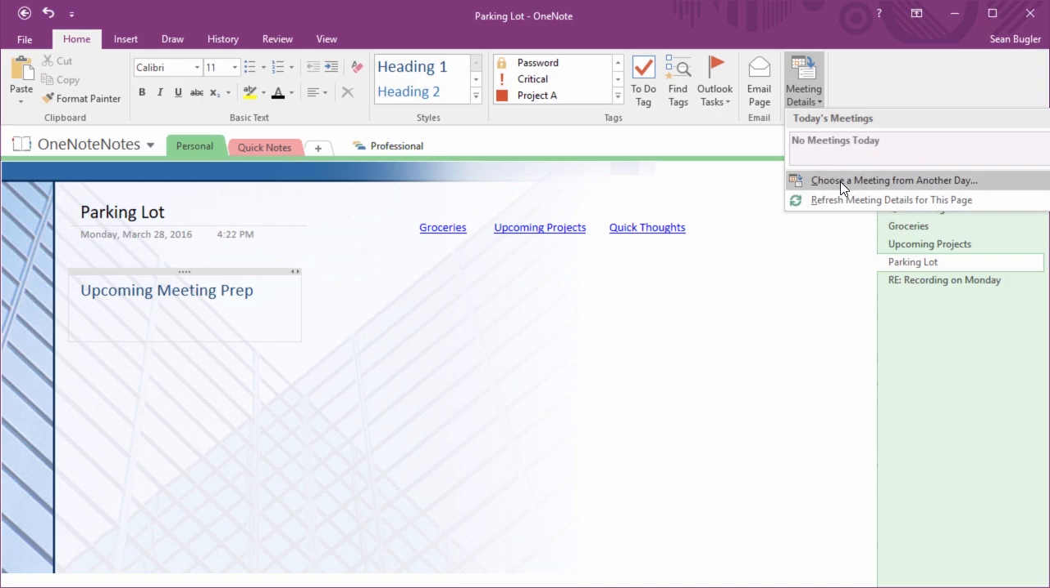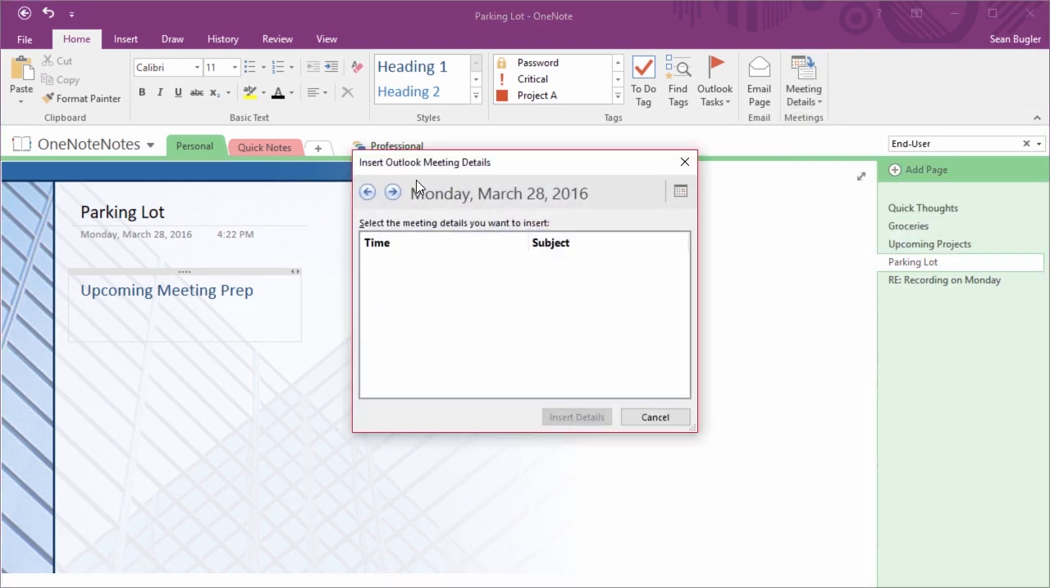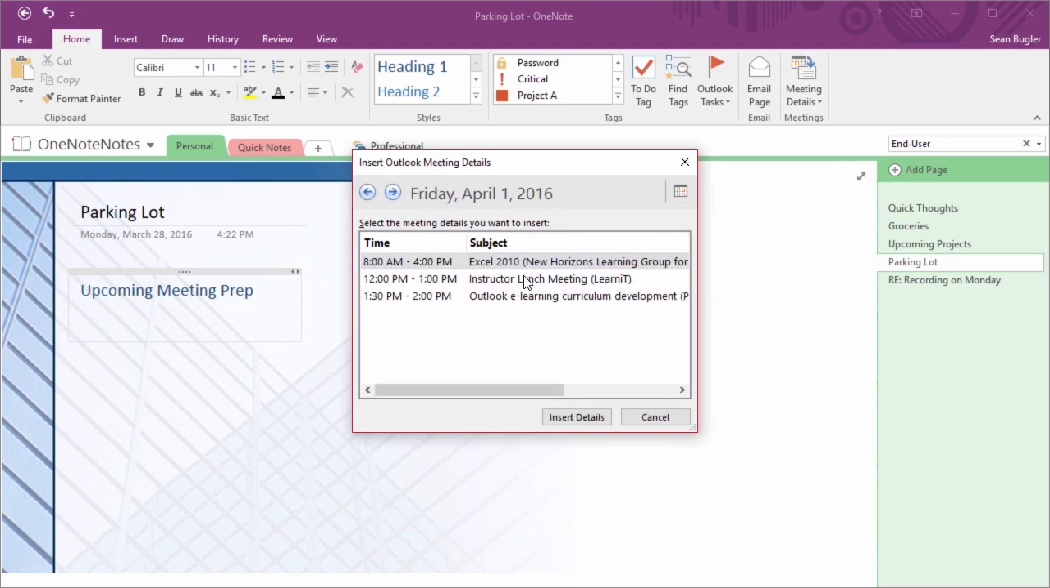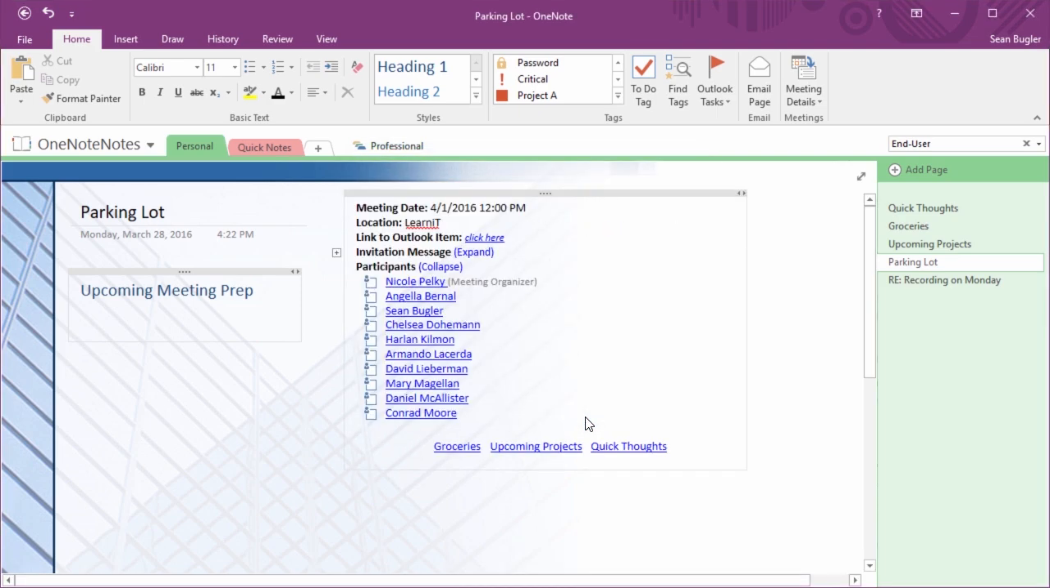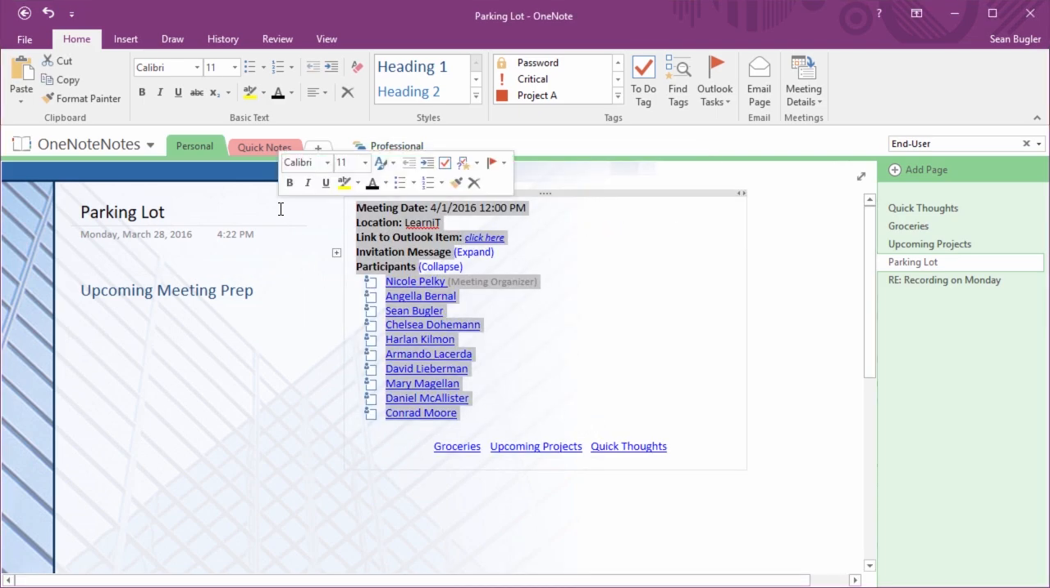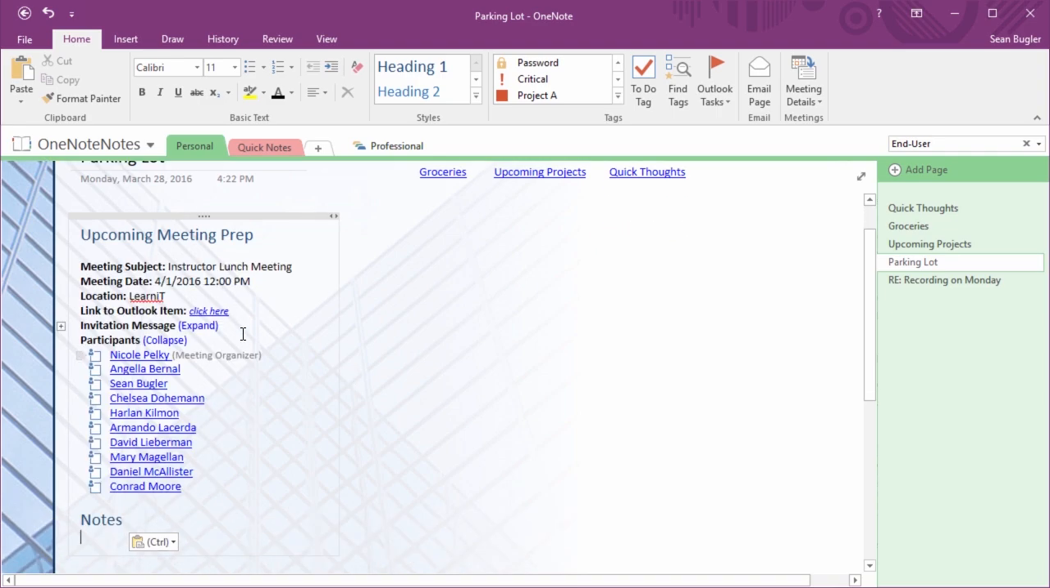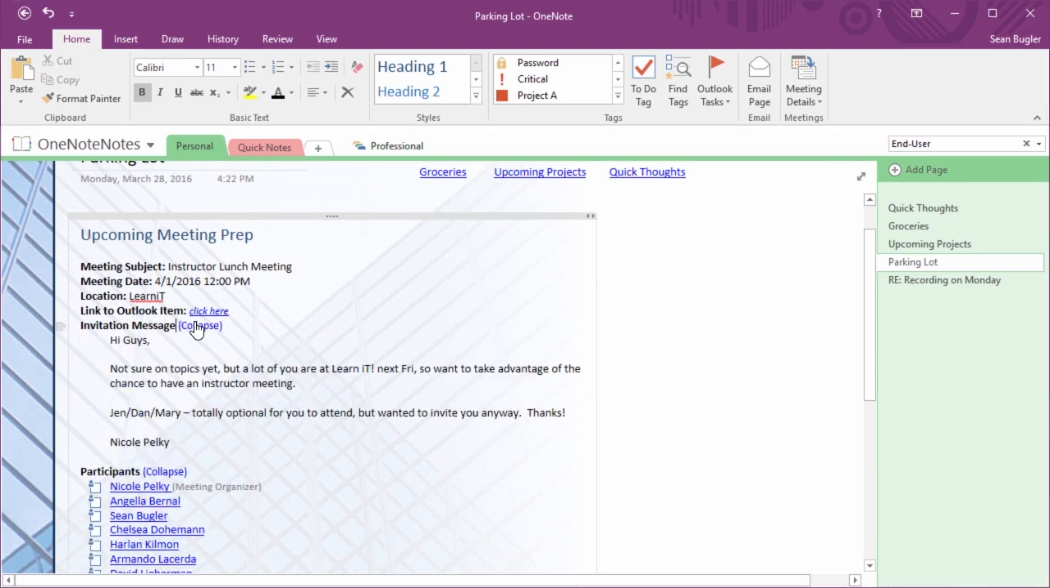Or I can choose a meeting from another day. In this case, once again, you guys know I have a meeting on Friday, April 1st. There's my instructor lunch meeting. I'm just going to click Insert Details. And there it is. It's got the subject line from the email invitation. It's got the date. It's got the location. If I'd like an actual link to the Outlook item, there it is right there. I just have to click. Likewise, if I'd like to see the meeting message, there it is.